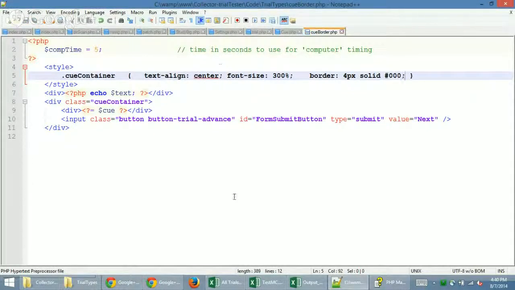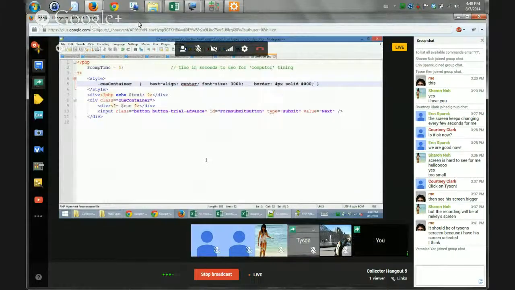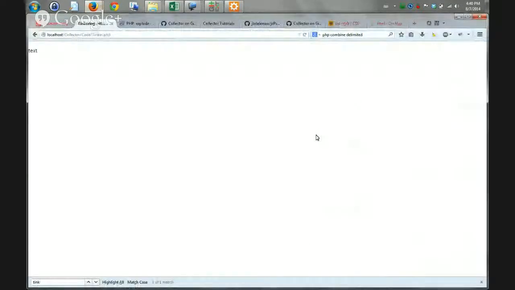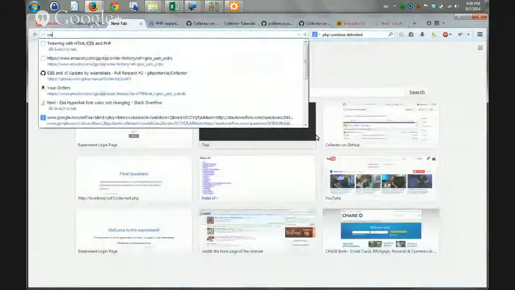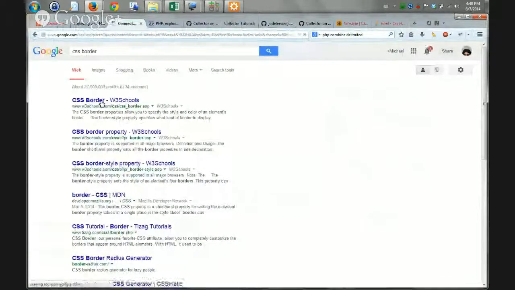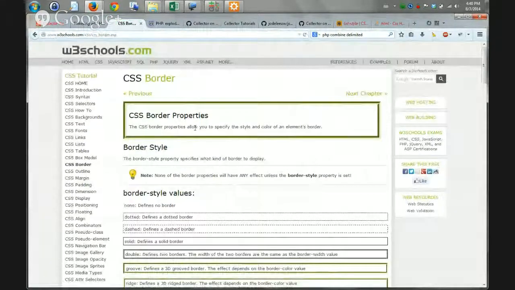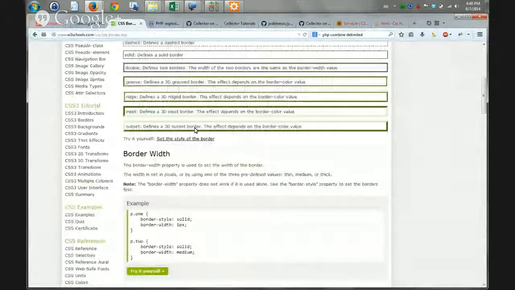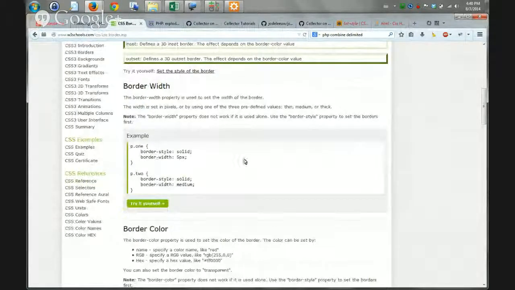Okay. So Tyson remembers these things. I never remember any of the CSS commands. So here's what I would do every time I need to do something. I just type, so what he's doing is CSS is the styling. I just say CSS border, and there's a link saying here's border properties and here's things you can do, and then here's examples: border style, border width.